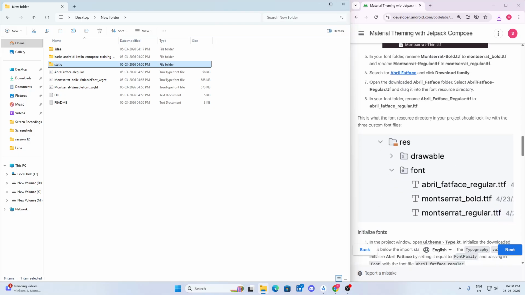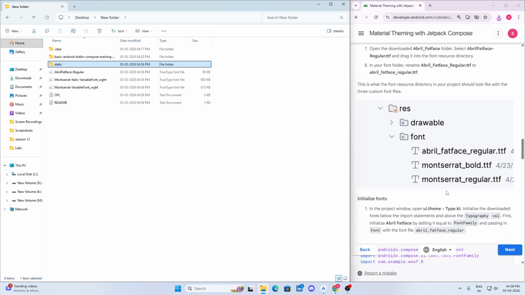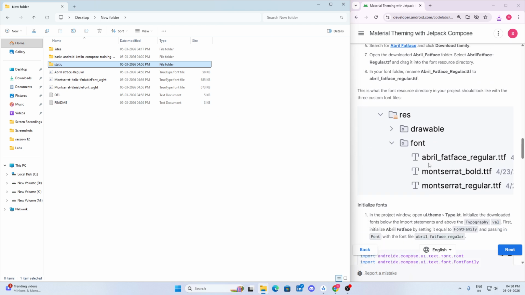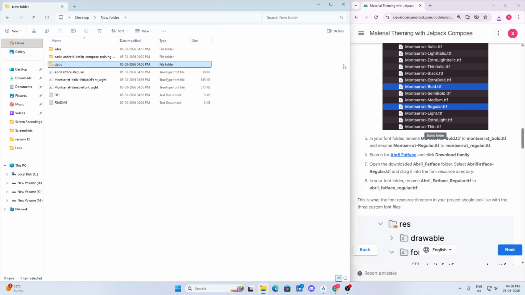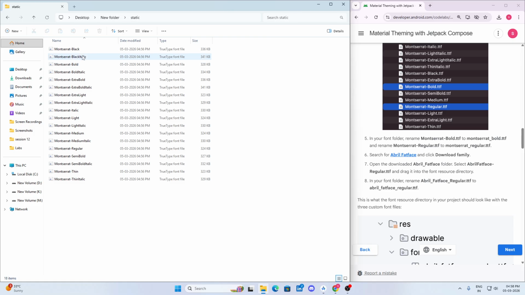You can see we need to add those below the font. So in font, we need to add these three: one is Herbal, Fat Face regular, and then Bold also. So let me first select those all. You can see this one, and within this we need to check this one as well as regular. This one, regular and bold.